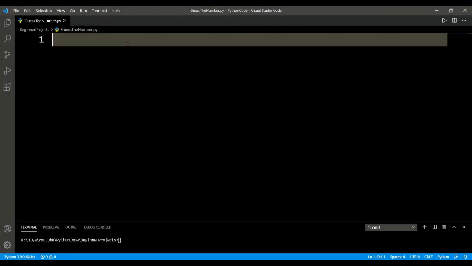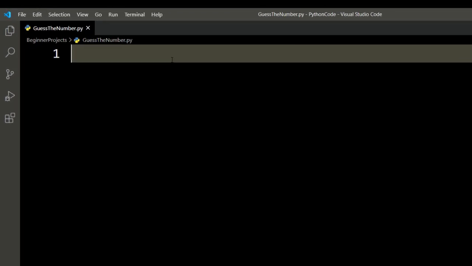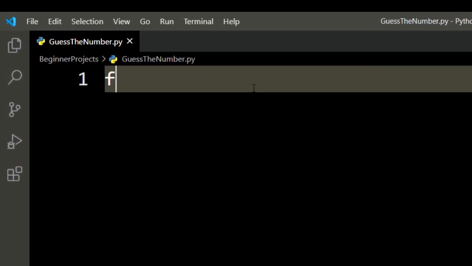Okay, so we are in the editor. Let's start coding our project. The major part of the game is to make the computer randomly choose a number between 1 and 30. So for this we are going to use the randint function, to generate a random integer between a set range. The function is in the module named random. So we have to import it in our file.